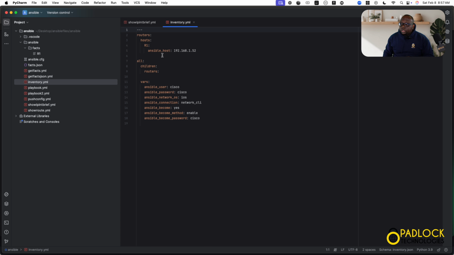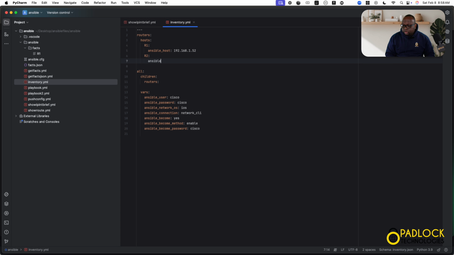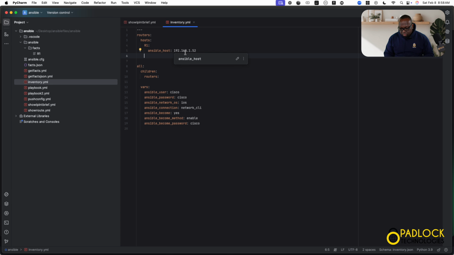If I wanted to create R2, I would come back here, for instance, go back and say R2, colon, and it already formatted where it needs to be, Ansible host, and then whatever the IP address is, okay? Right, and then it will hit 2 routers. Back here.